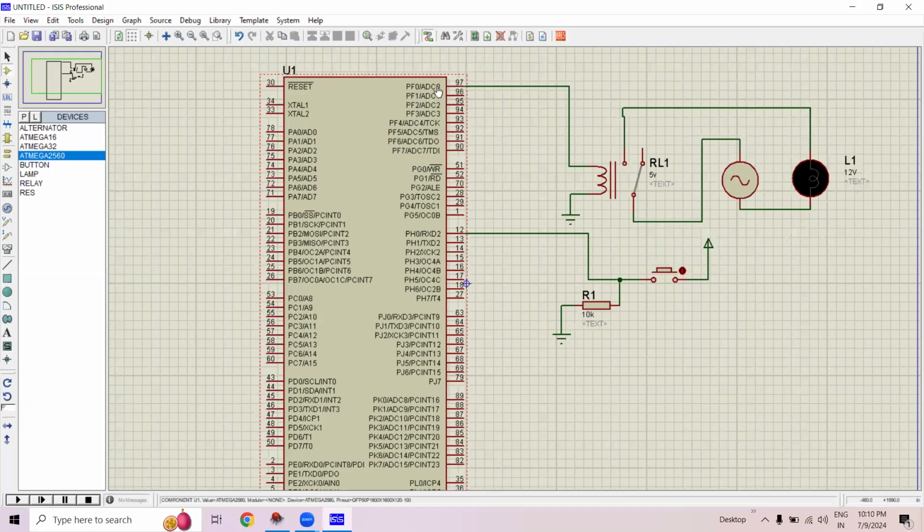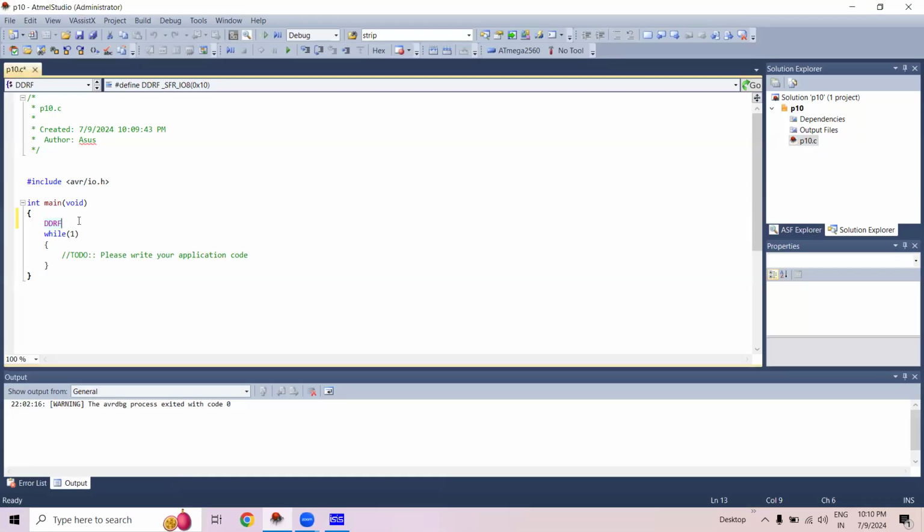Okay, so I just connected one relay with port F0 and one input with port H0. The same we are now going to define in the program. DDRF equals 0B, port as output, that means 11111111, or also we can write it 0xFF.